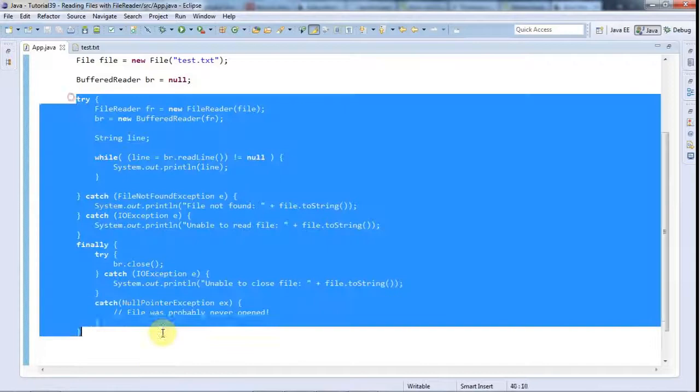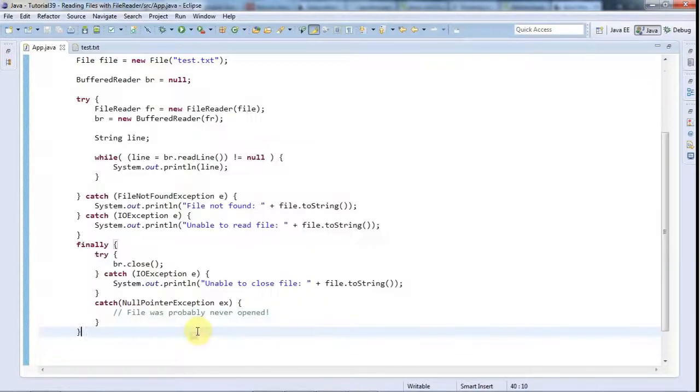This is one of the worst things in Java, the way that the exceptions tend to get nested and build up and clutter your code. So there is a language feature in Java 7 that we can use to simplify this, and we'll look at that in the next tutorial.